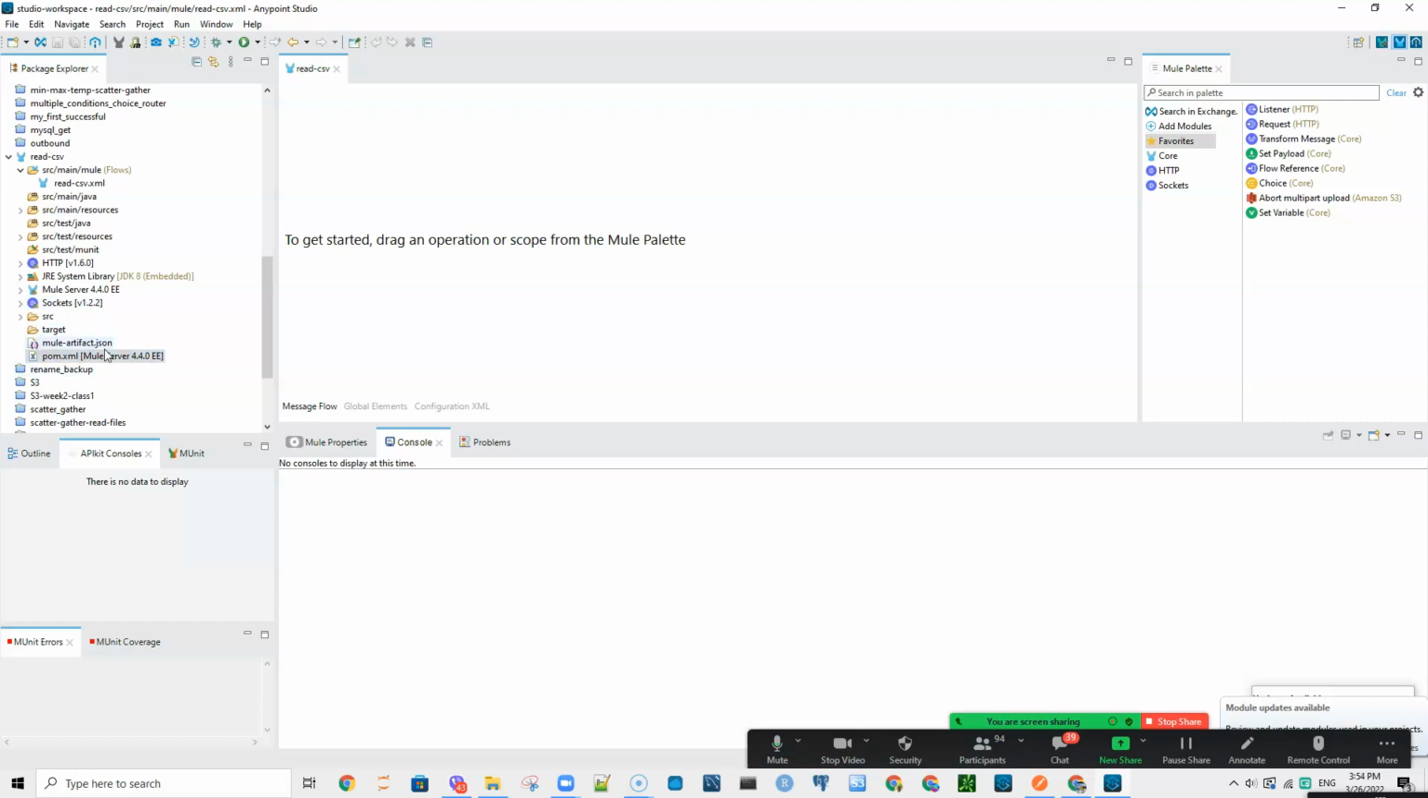So the first thing I need for an application is, in this case, a listener. A listener means it listens when a call is made. And that listener, I get it under HTTP. So if I go to the HTTP module, then I can drag and drop the listener.